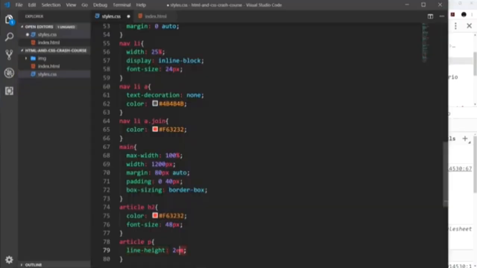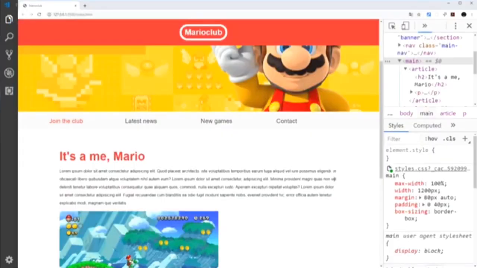Now what I've said here is 2em. So what that does is it takes the font size of the paragraph tag, which by default I think is 16 pixels in a browser, and it times that by 2. So now we have maybe 32 pixels. So if I save it and preview, now we can see we have this larger line height.